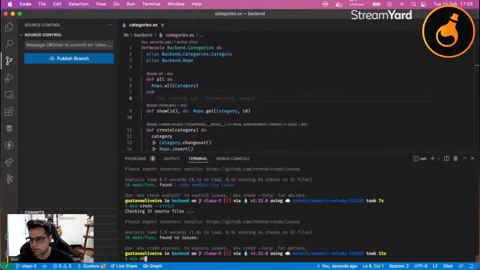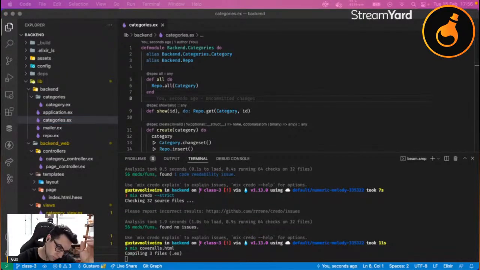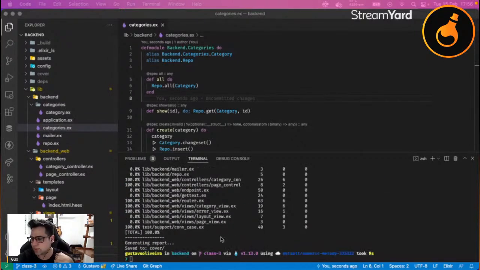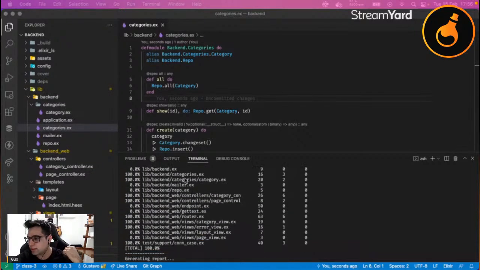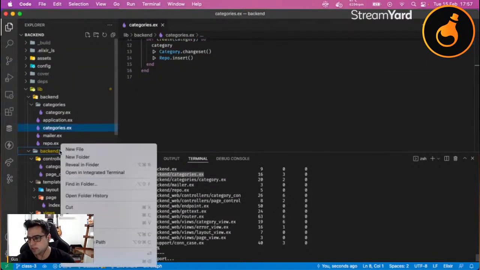I hope this is not going to take a long time. Mix coveralls.html. And everything is 100%, which is really nice. But we did not test our API, our context. We need to create some tests for our context.